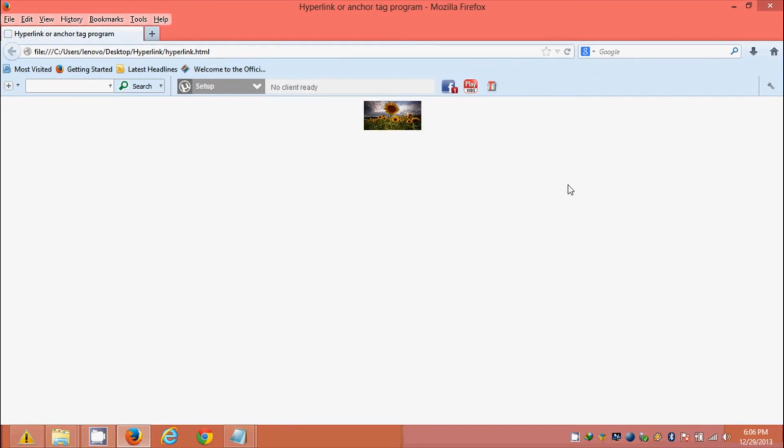Now it has been replaced. Now see flowers. It has been replaced with the flower image. When I click it, it opens Google.